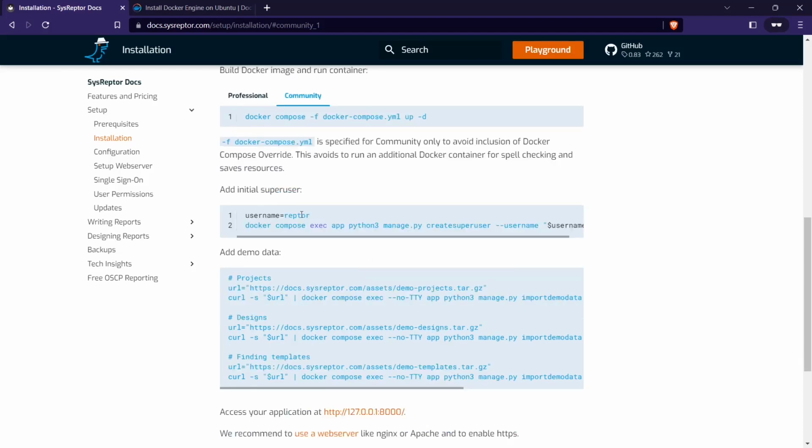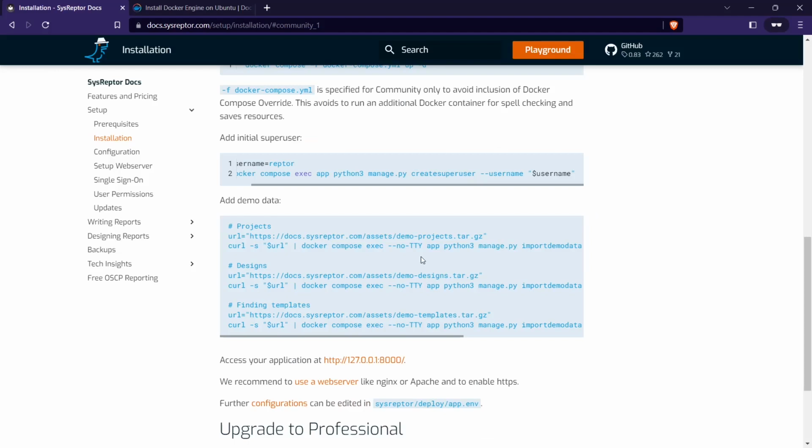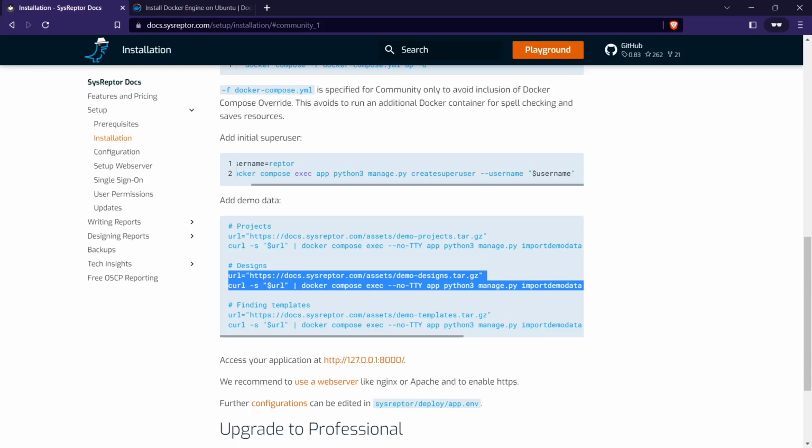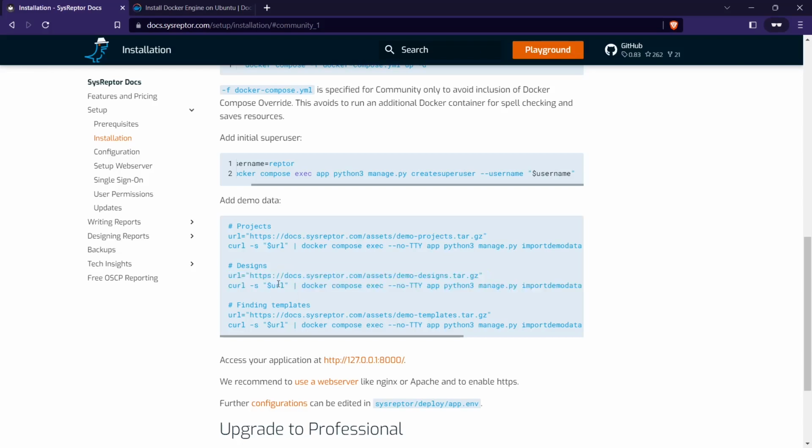You still need to create a user. There is no default user, so you can create a username. This is our default user in the script, Reptor, and then execute docker compose exec, use the Django manage.py to create a superuser with your username, and then you will be asked for the password. You will also like to have some demo data, as you will not like to start your designs from scratch. You can import only the designs by copying these commands, downloading and importing the designs to your installation.